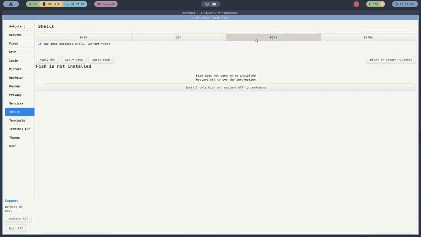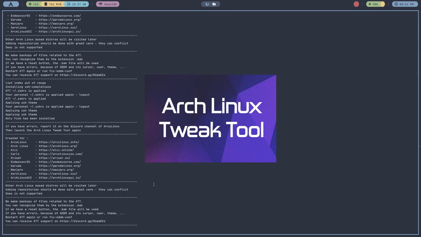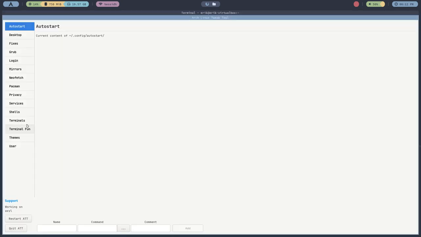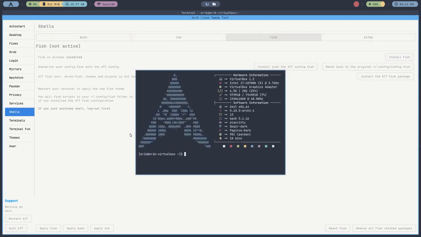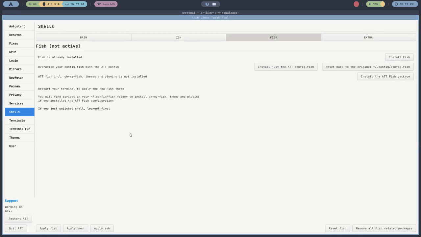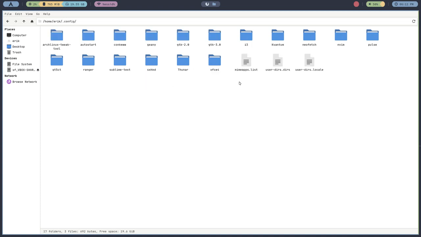Okay, shells. Fish. It seems that they had fish and then they abandoned fish again. Okay, we need to restart ATT. Maybe I should auto restart it. Okay, anyway, fish. Fish is already installed. Fine, install fish. Install. Is there already a fish? Probably not. Yeah, that's my key binding from ArcoLinux that kicks in. So is there a key binding? Well, first of all, have a look here, but there shouldn't be anything here. It should be in here. Fish. There is no fish.